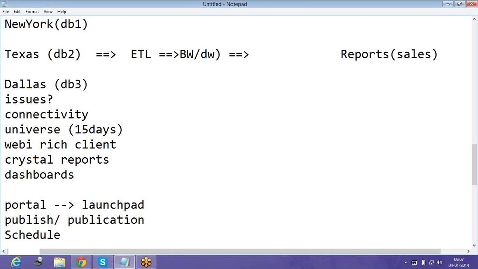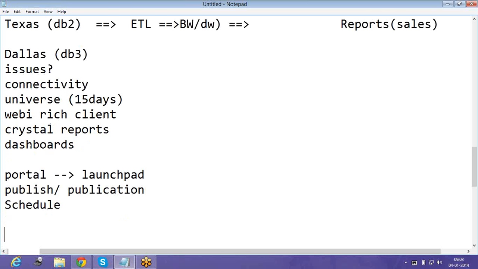In order to schedule the reports also, we need a certain tool. We have a scheduler which schedules the reports, and both publication and scheduling are in the Launchpad. Launchpad is like a portal where the users can view the reports, or the designers can send the reports to the users. Both ways are convenient, so that's why I call it a portal, and that is called Launchpad.